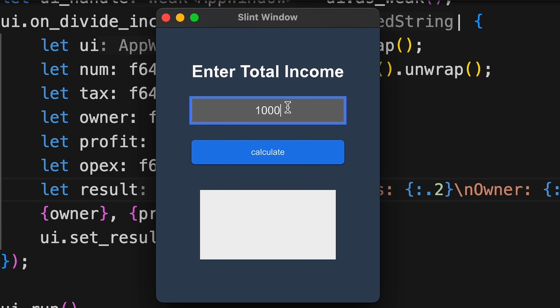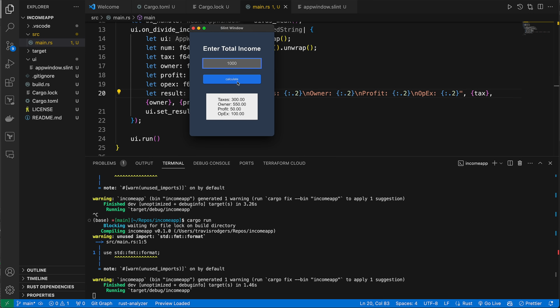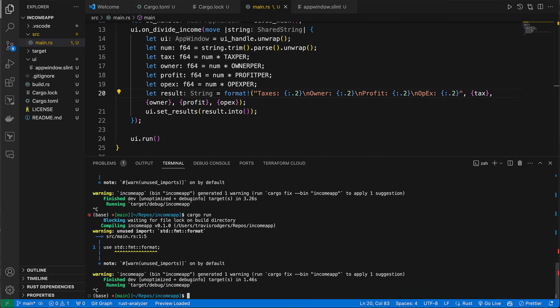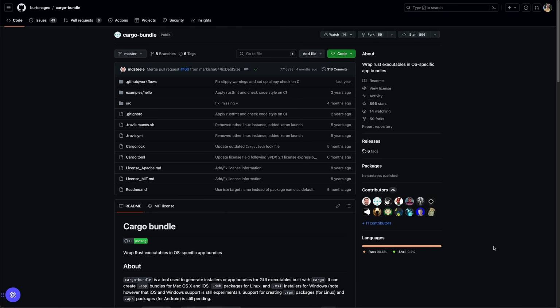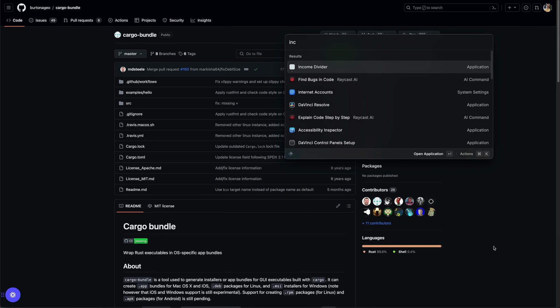So let's do 1,000, calculate. There we have it, 300, 550, 50, 100. Great. So at this point, you have a fully working app. You can do cargo build release to get you an optimized binary. And then, of course, we don't want to have to find this binary every time we want to run it. I would rather make it an app on my Mac so that I can find it in my Spotlight. Income divider, there it is.